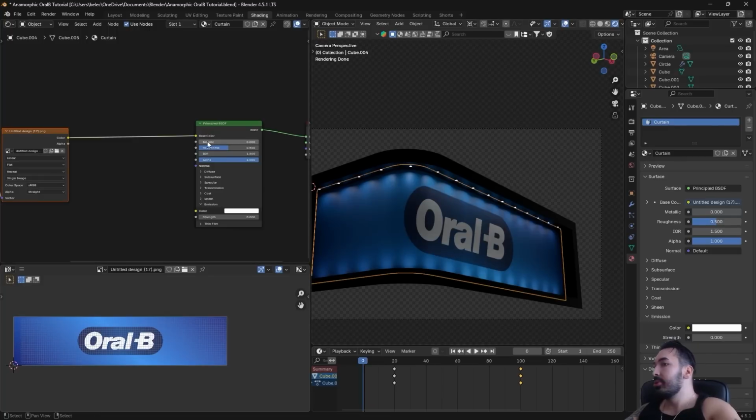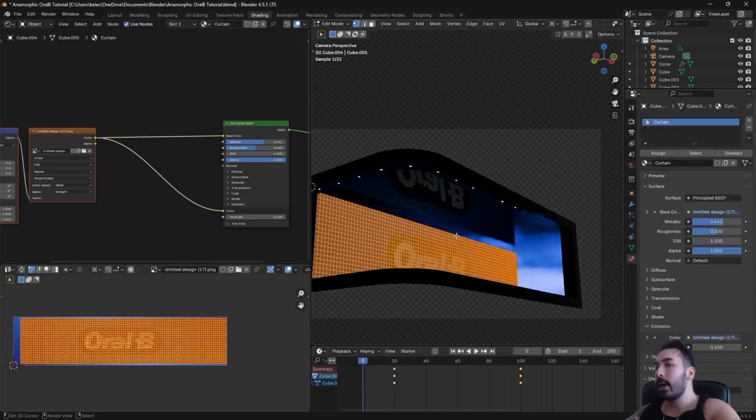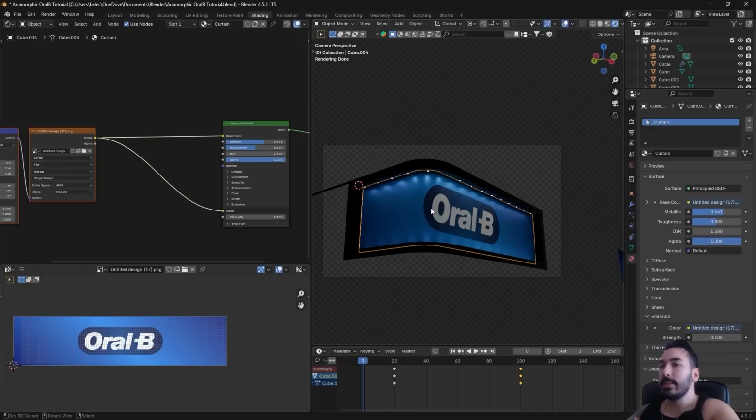Turns out this curtain looks a little bit better if we make it a little bit metallic, and we can also plug the color here into the emission color and set that to 0.1 just to make it a little bit more bright. I don't like how the logo is a lot darker than the background. I also don't like how the logo is placed here. I want to place it a little bit more onto this corner right here, so I'll go back to Canva, I'll modify that a little bit.